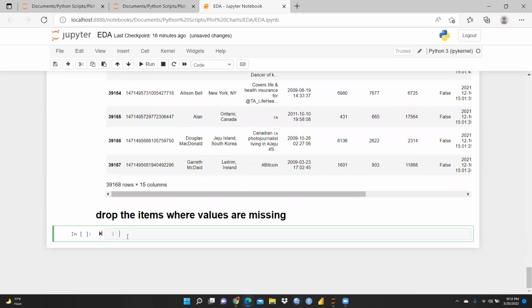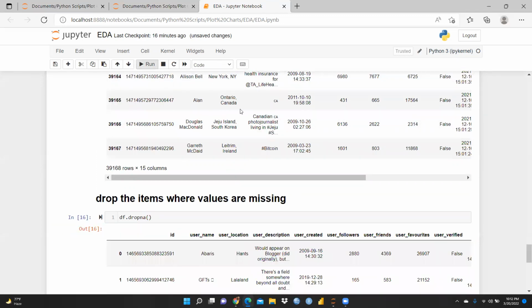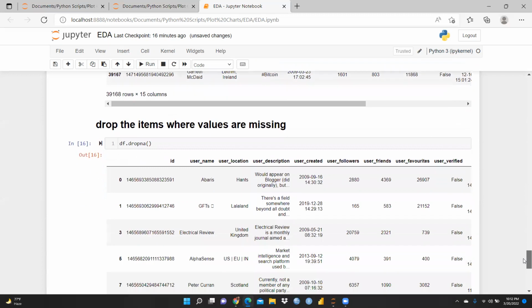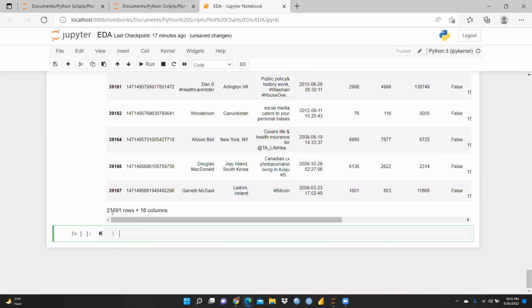Which function am I going to use? I'm going to write df.dropna, with any, right? That would drop everywhere. Now you can see 21,691 rows multiplied by 16 columns. Why is it showing 16 columns? Because I have not saved that clean data, where I had already removed hashtag in a different variable. I used the old df, that is why it is again showing 16.